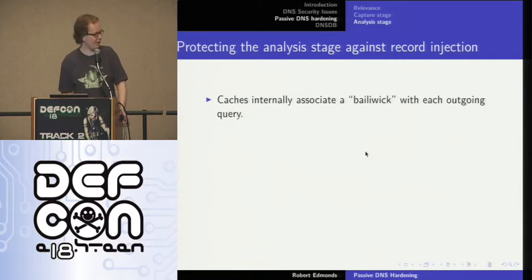So now that we've eliminated this spoofing vulnerability in the capture stage, we can move on to the data that has been captured and has passed all these checks, but happens to be attempting to redirect us, the Kashpureff style poisoning. So caches internally associate a bailiwick with each outgoing query, and bailiwick is sort of equivalent to the zone, but not really. It's a good enough approximation for this talk.